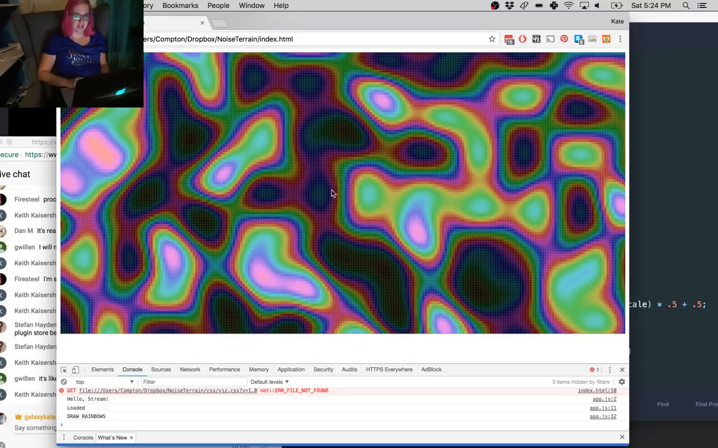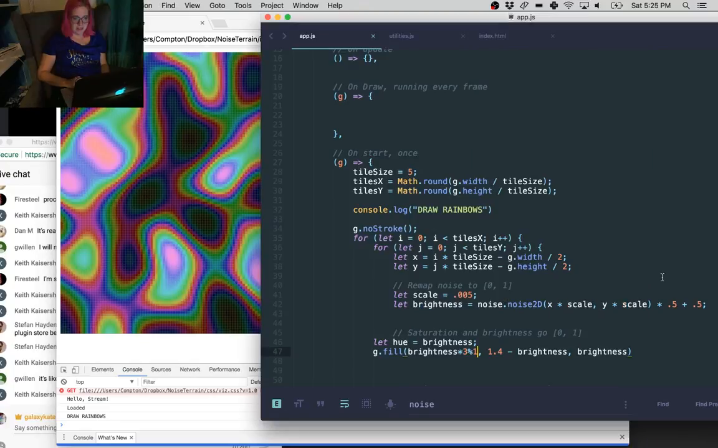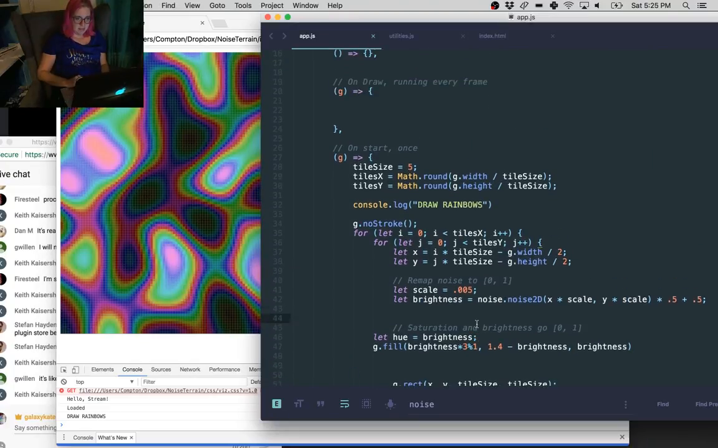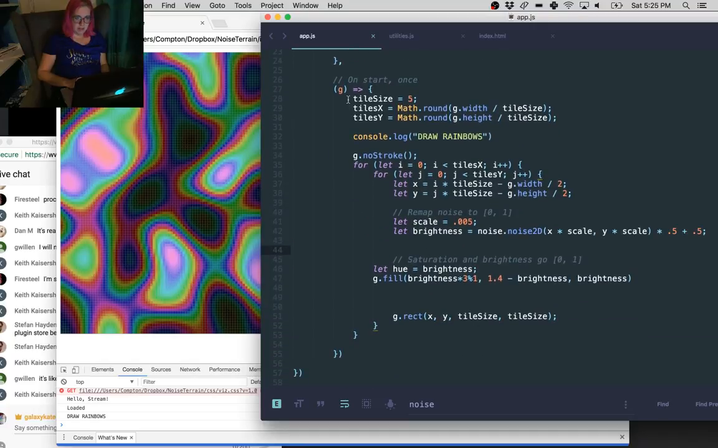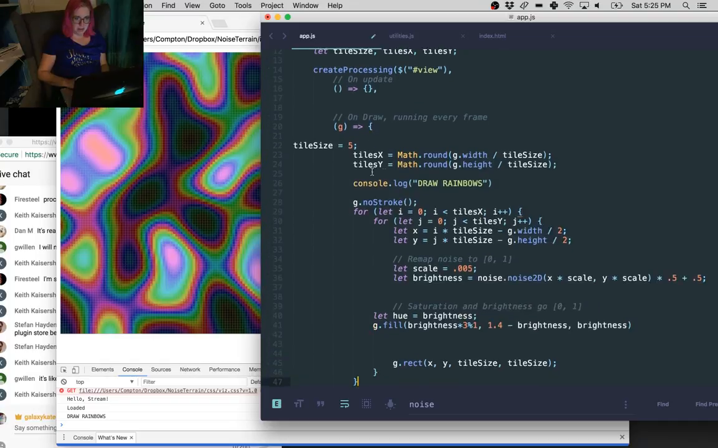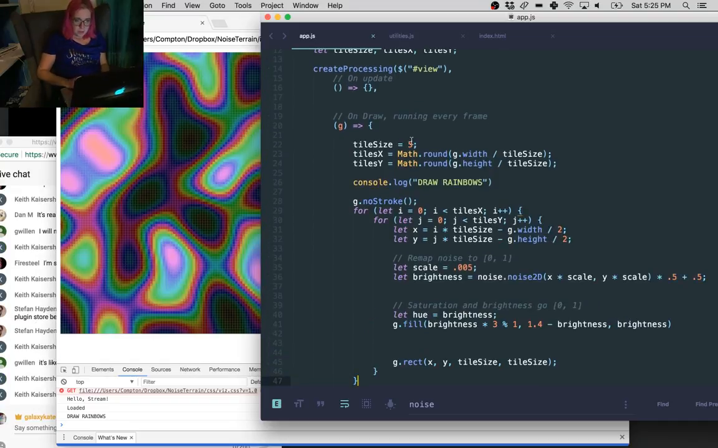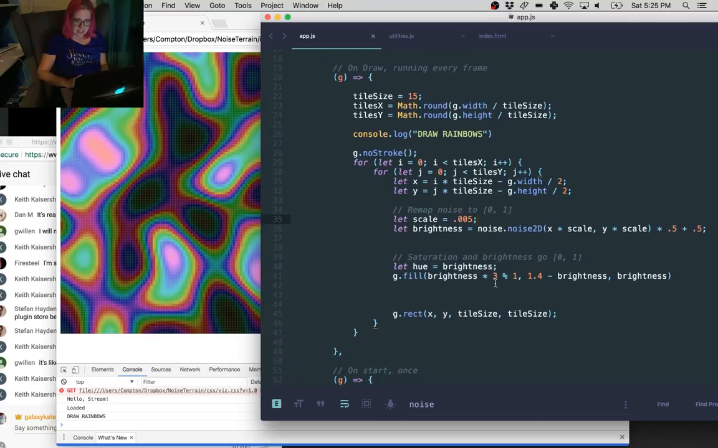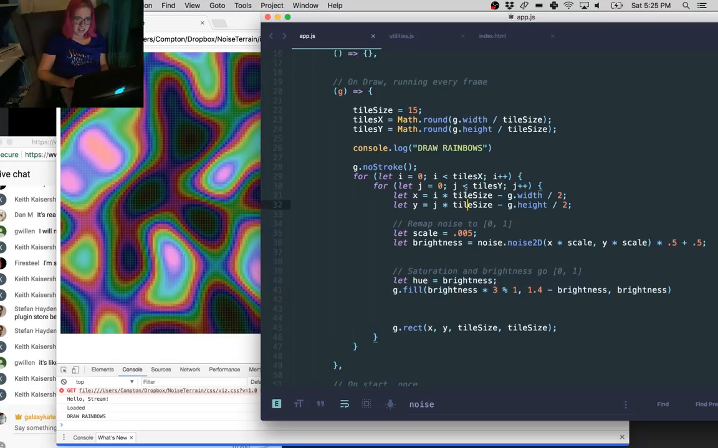So this is how you get nice looping rainbow noise. Let me move this back up to every frame because I'm going to show you what you can do with this. I'm going to do tile size 15, and we're just going to kill my frame rate for a moment by making this animated.